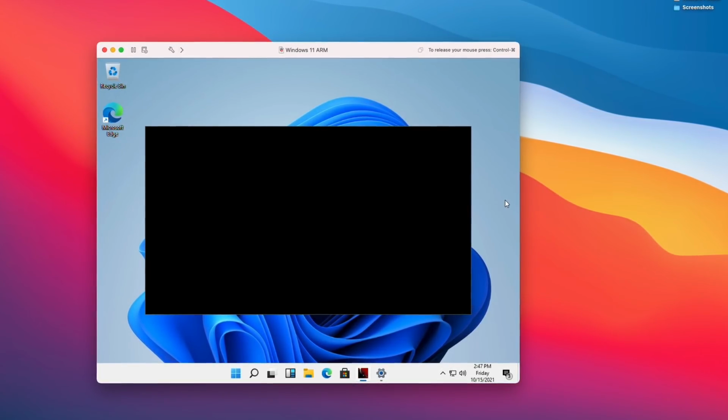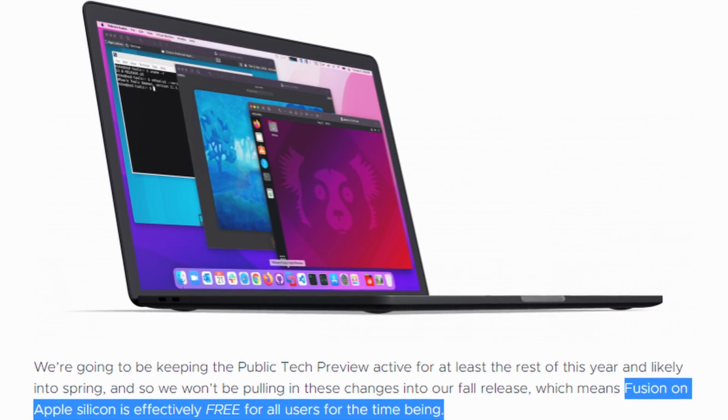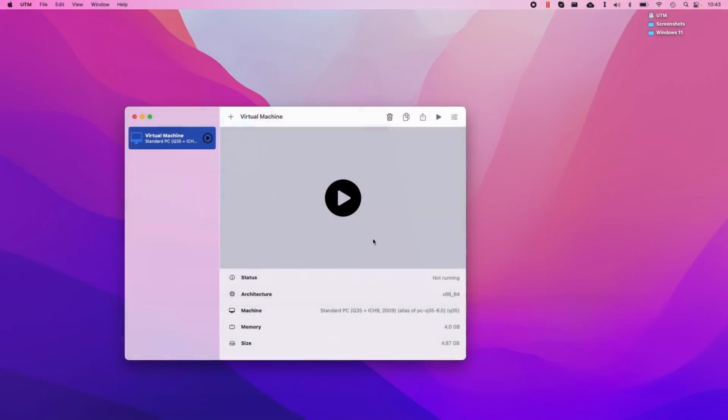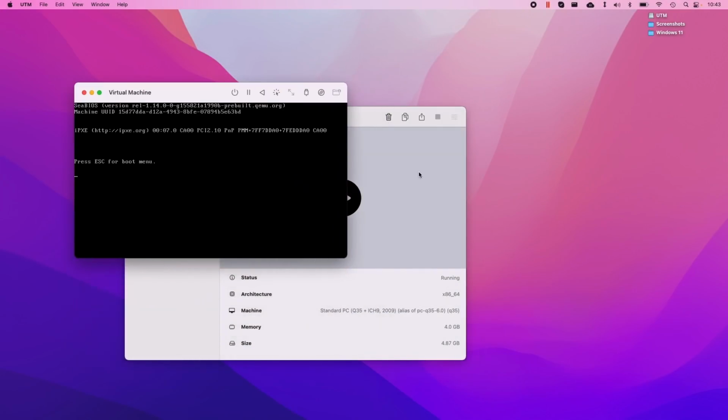However, this public preview release does remain an interesting proposition, mainly because this is the only free way to run a performant virtual machine like this. Of course, we have the option of running through UTM. However, UTM is far slower because it relies on emulation rather than virtualization.